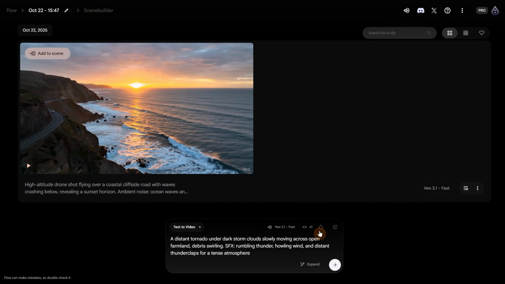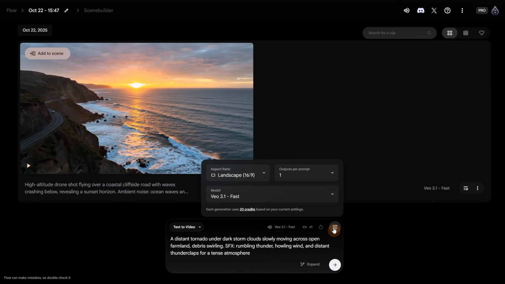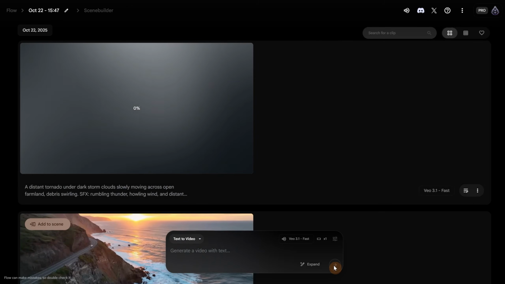Always check the settings when you start a new project to make sure you have the right model, aspect ratio, and number of outputs so you don't consume too many credits. And the result looks like this.